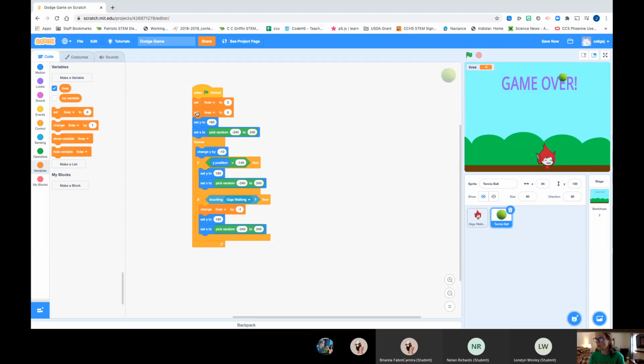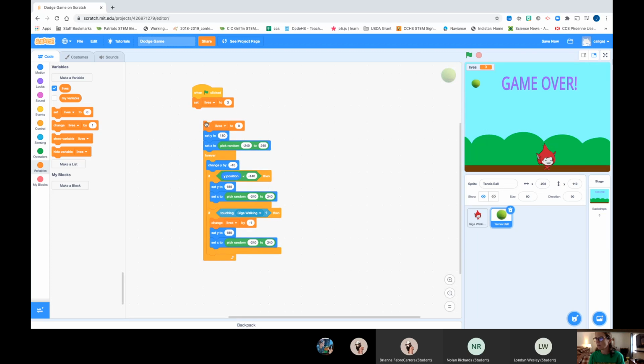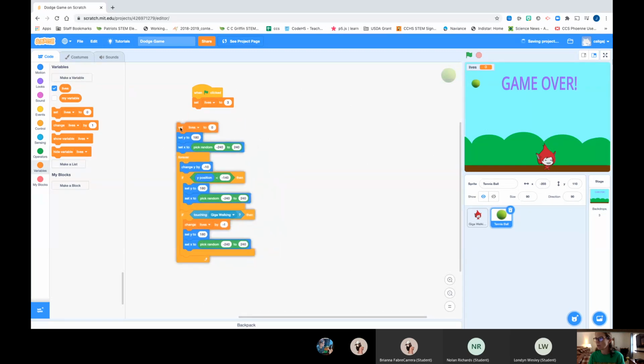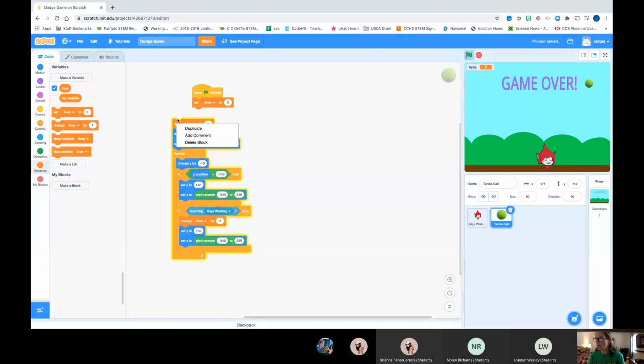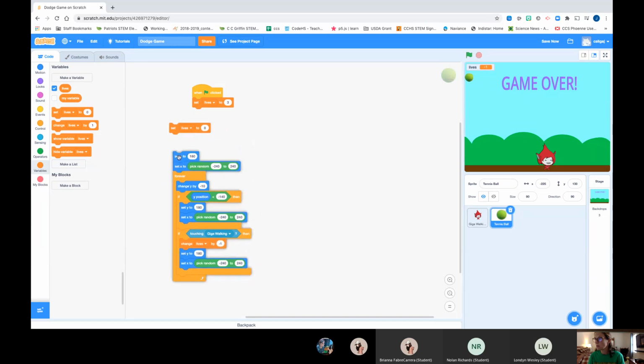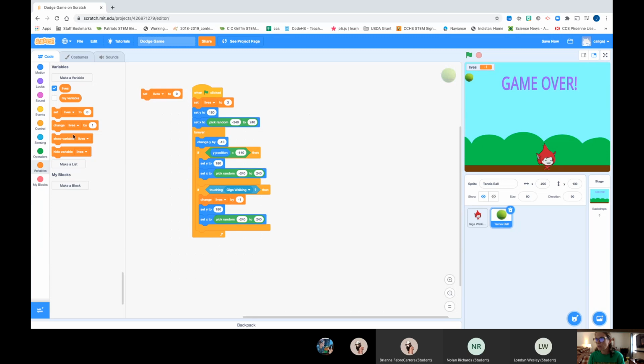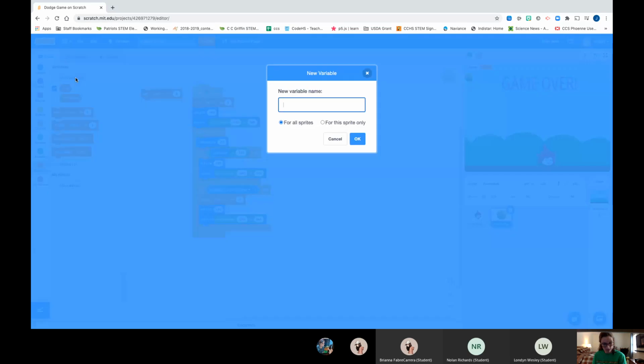Let me undo that. Yeah, I didn't do something right. Go away, little block. Trying to get my block out. Let me stop over here. Maybe that has something to do with it. Here we go. That's what I need to move. So I guess he created a new variable. So let's make a new variable and name it score.